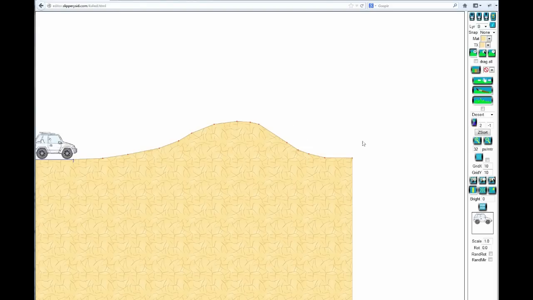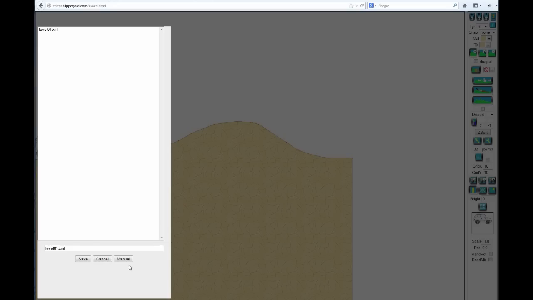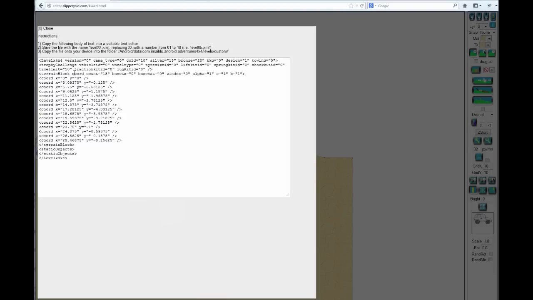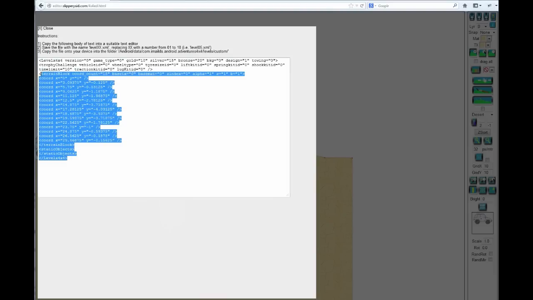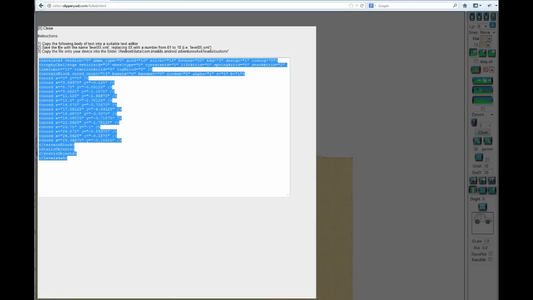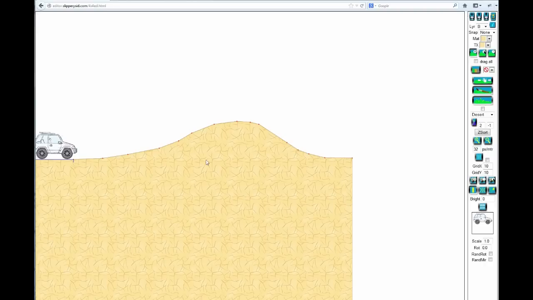Or if you're using manual mode, you need to click on the save button, click the manual button here, and copy all of the text that's in this box, and follow the instructions, which involves copying and pasting this information into a text editor such as Notepad, and then saving the file with the name level xx, where xx is a number, .xml, and then copying that file over onto your device into a folder called levels/custom, and then it should appear for you to play. Alright, let's go and have a look at what that level looks like on the device.